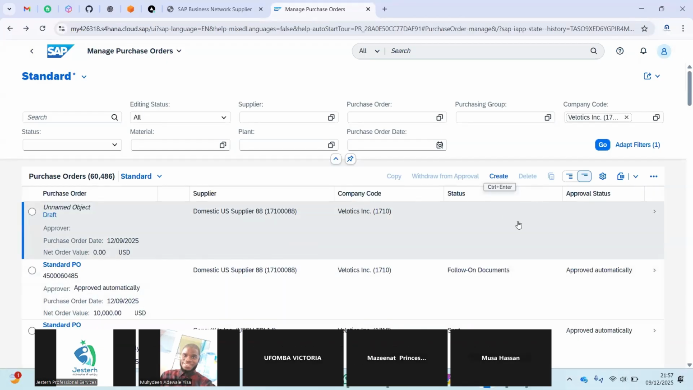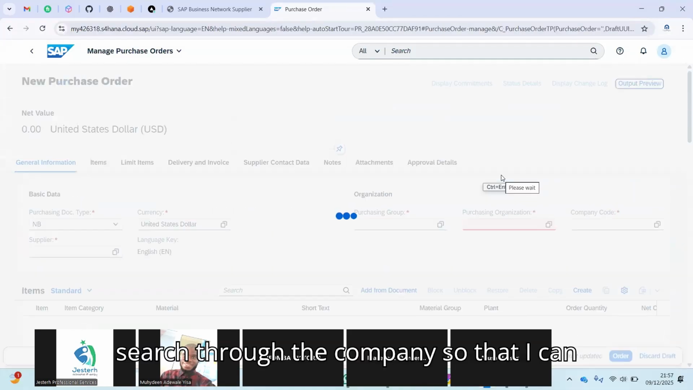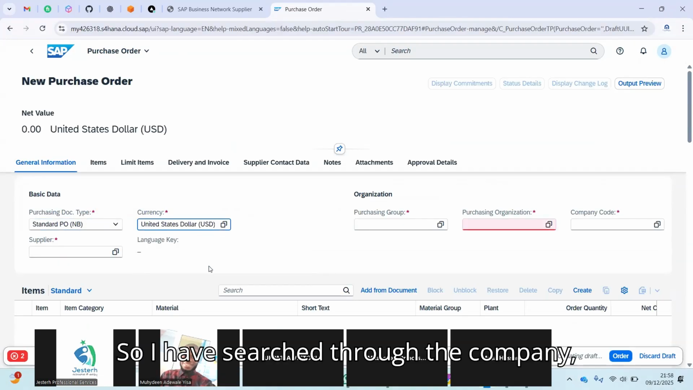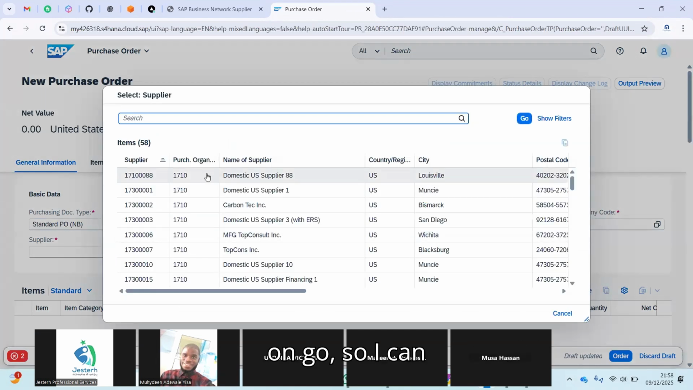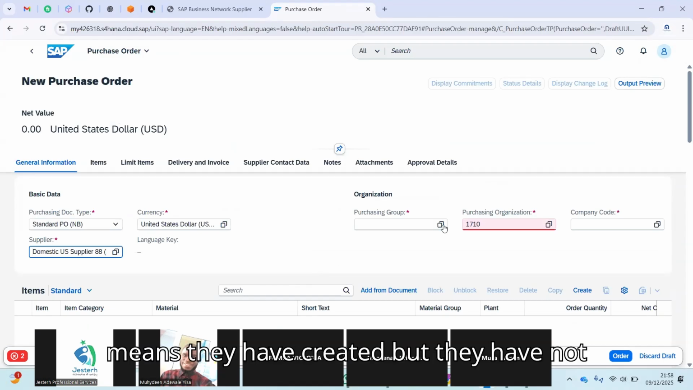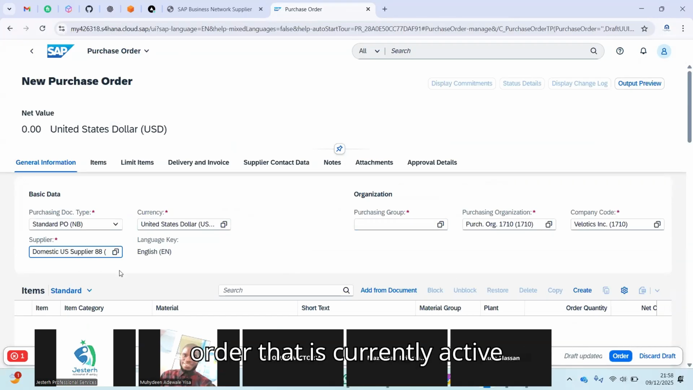The system took me back when I tried to refresh, so I'm going back again to create. I'm selecting my USD. For my supplier, I choose this first supplier, which is domestic US supplier 88. Then my purchasing group. So you can see that now.